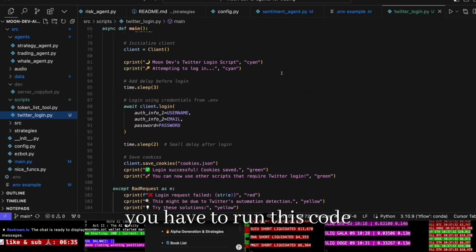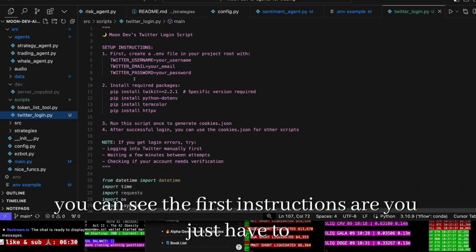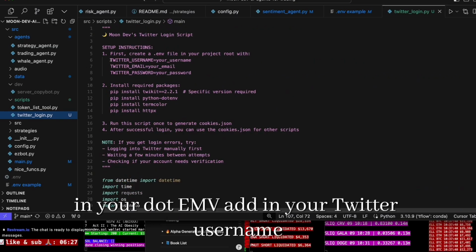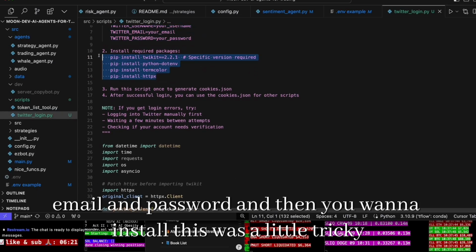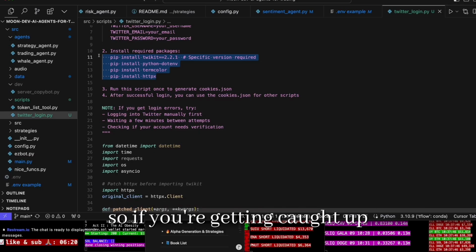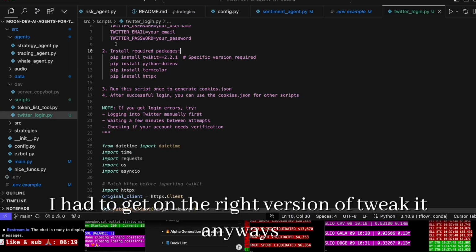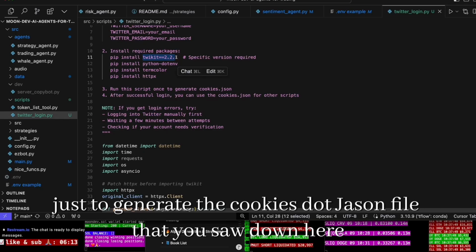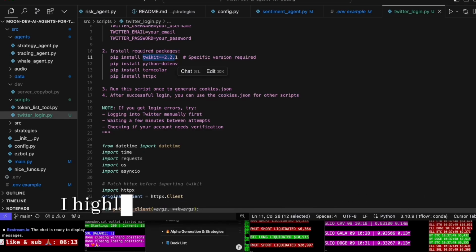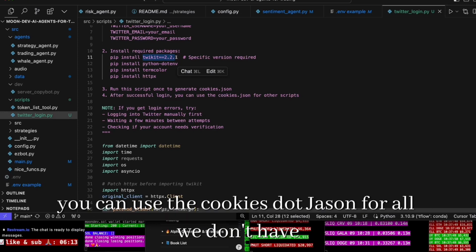You have to run this code, and here's all the code just so you can see it in case you don't want to go to GitHub. You can see the first instructions: in your .env, add your Twitter username, email, and password, and then you want to install. This was a little tricky, so if you're getting caught up, I put these instructions up here for you because it took me a while. I had to get on the right version of Tweakit. Anyways, run this script one time just to generate the cookies.json file that you saw down here that's darked out because it's in my git ignore. I highly recommend you put that in your git ignore as well. After successfully logging in, you could use the cookies.json for all.